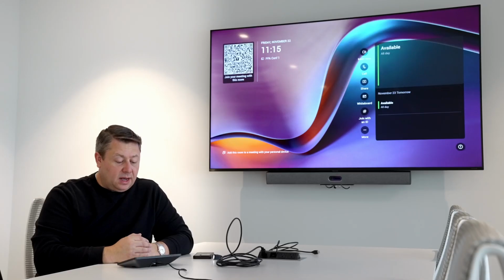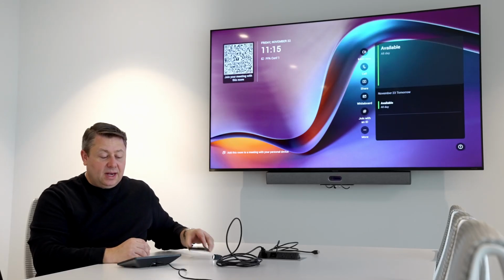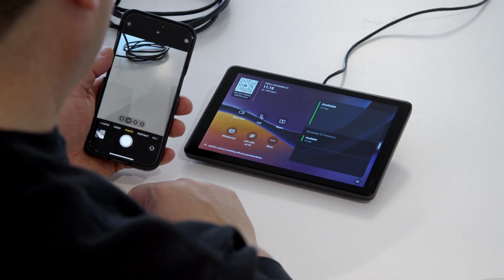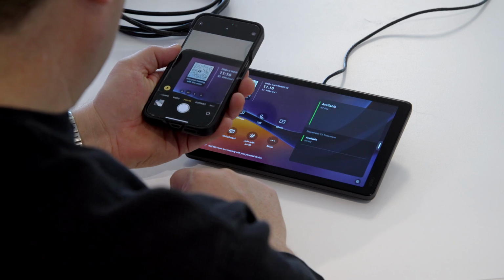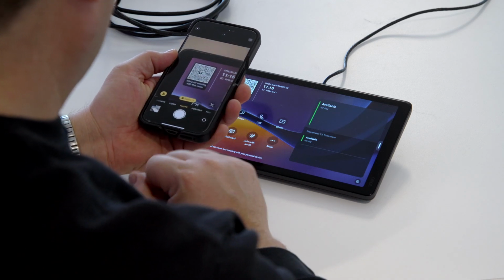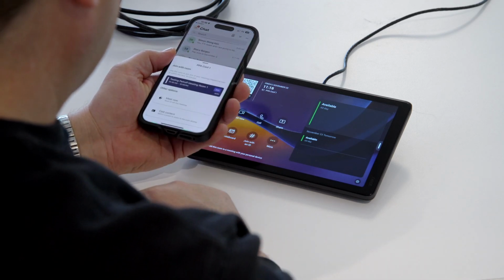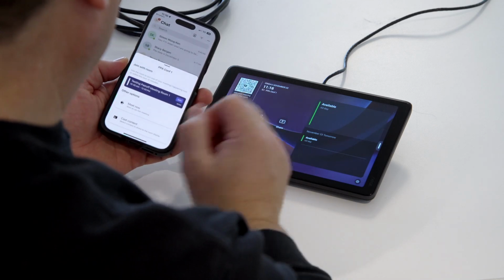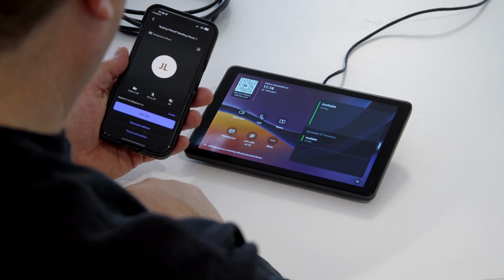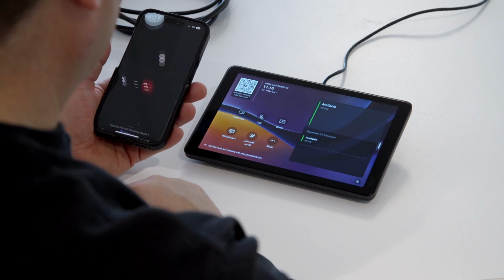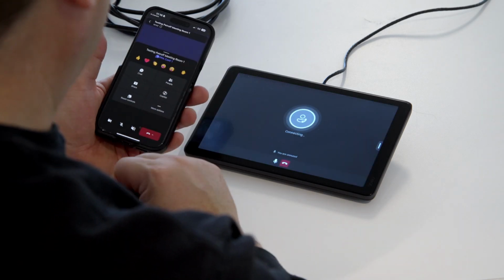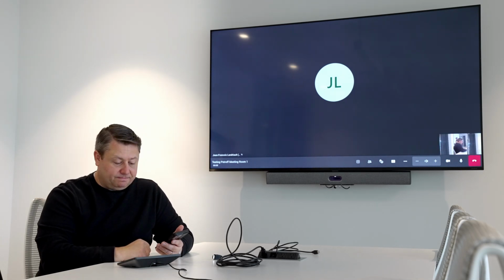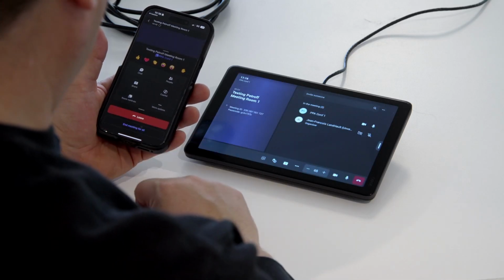Another quick way to join a meeting, if you have that meeting invitation on your phone, let's say, is to open up the camera application and put your camera over top of the QR code and hit the little link. It is then going to open up Microsoft Teams and ask you, well, which meeting would you like to join? So if I go ahead and click on Join Meeting, it will then connect the room into that meeting, and we can now use that room in our conference. All right, I'm going to go ahead and end the meeting.